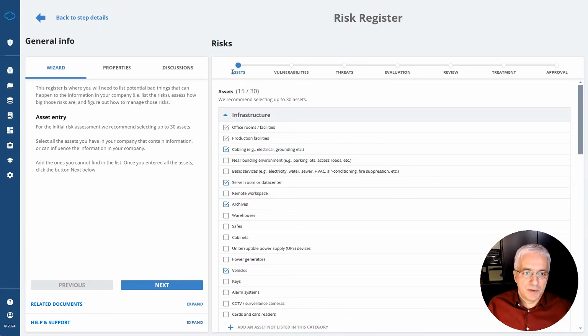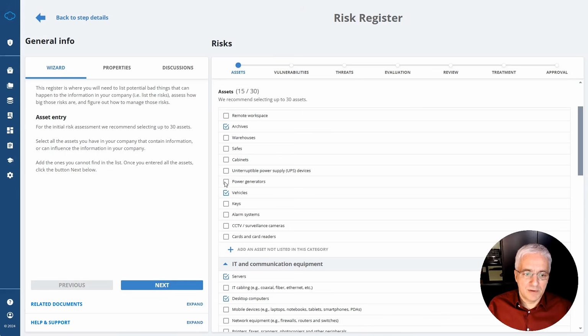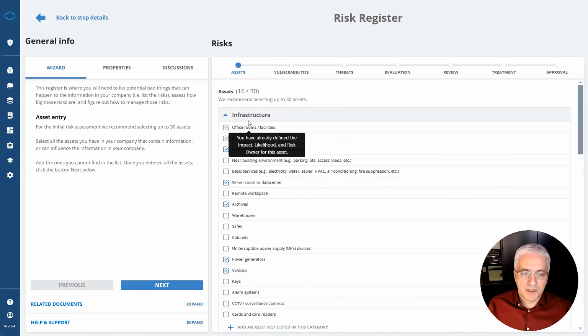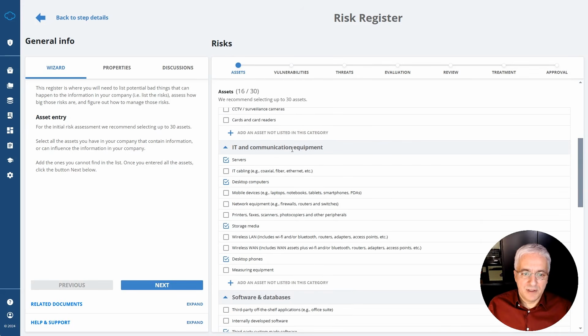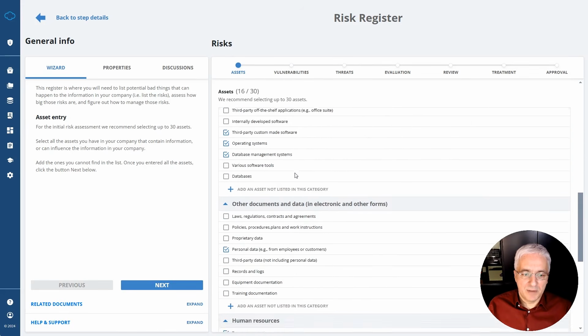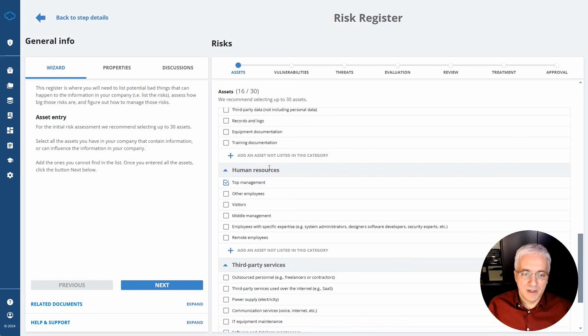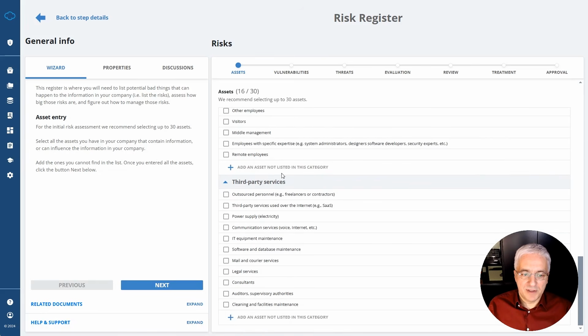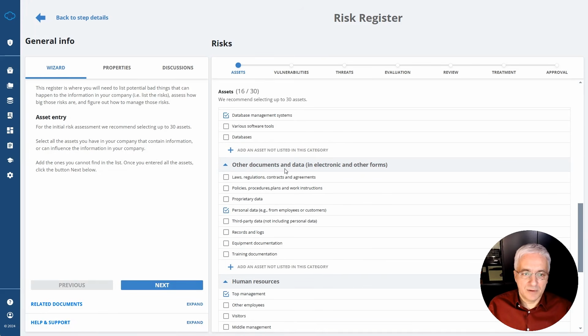As you can see, this risk register takes you through 7 main steps in this process of risk assessment and treatment. So the first one is assets, where you have to list all of your assets within your company. It already suggests several assets, and you can simply pick the ones that you think are relevant to you. So the first category is infrastructure, then you see IT communication equipment, software and databases, other documents and data, human resources, also third-party services like Gmail and other cloud services.